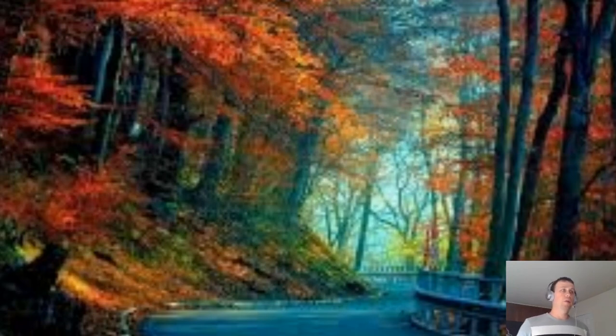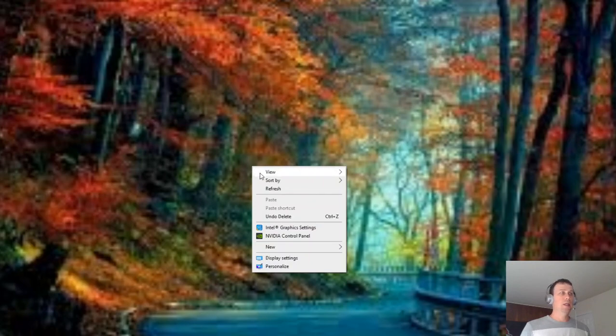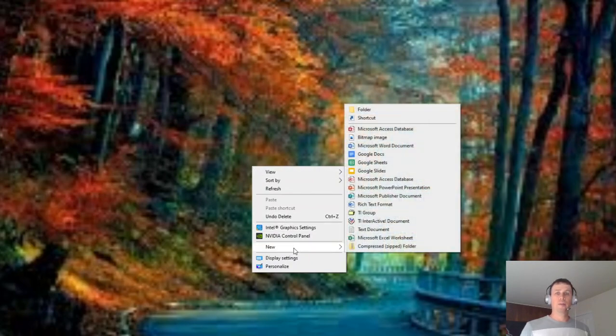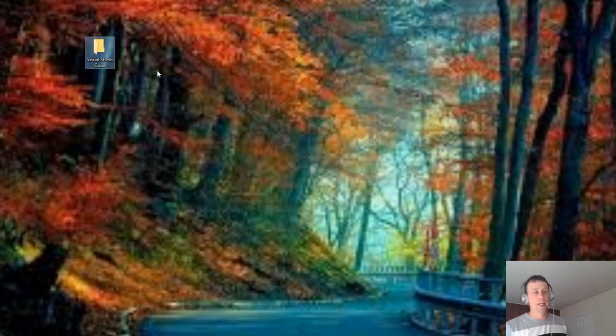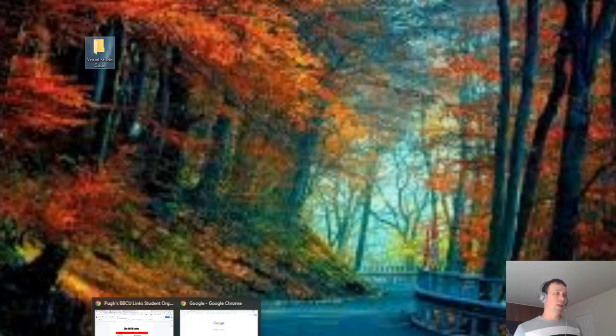All right, so the first thing I want you to do is on your desktop, right click, come down to New, and create a new folder. I would like for you to call this folder Visual Studio Code. Now that we have that folder, you can just put it off to the side. We're going to use that later on in a second.